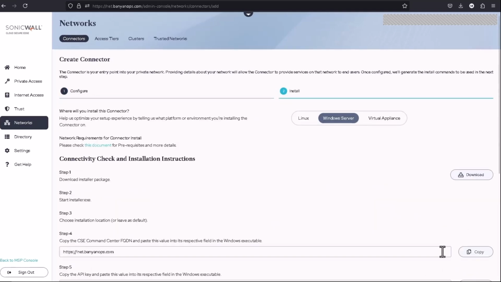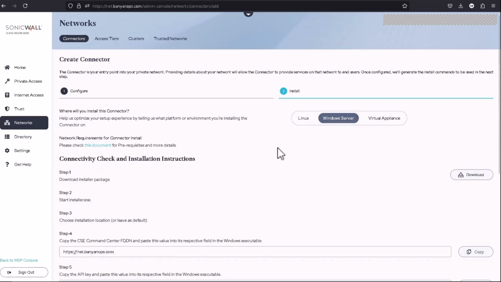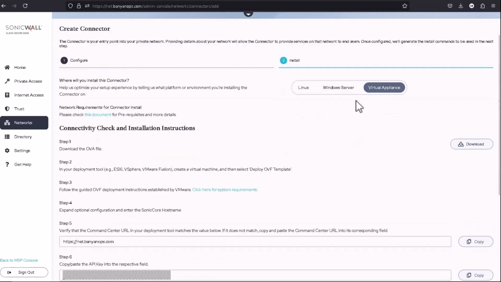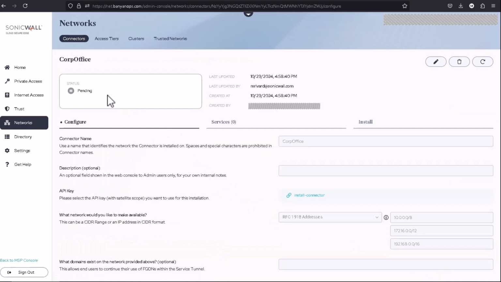The next screen shows all of the deployment options for the connector. The connector software can be installed on a Windows or Linux PC, or a virtual appliance can be deployed in a local VMware environment. Installing the local connector is not part of this tutorial, but the step-by-step directions are provided here for each of the options. Once the appropriate connector has been set up in the local environment, click Save and Exit.